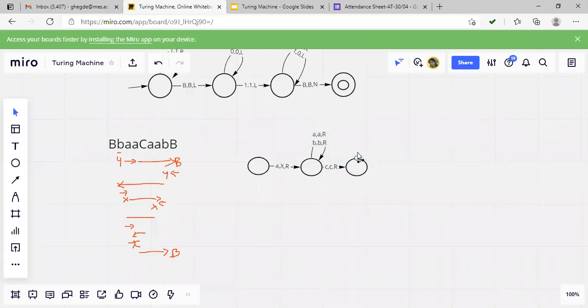Okay. After that, again you can get any number of A's and B's, because we are searching for B now. You may get any number of A's, keep it as it is, and move right. You may get any number of B's, keep it as it is, and move, till you get the mark.